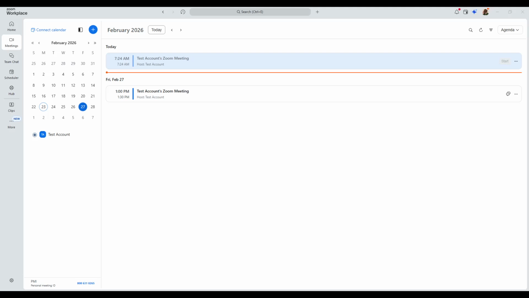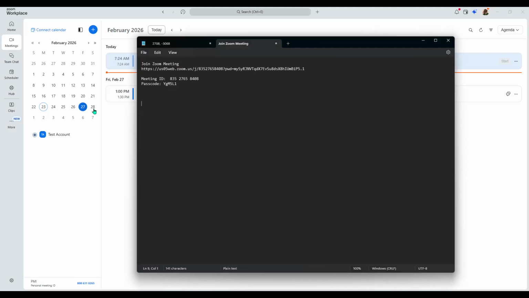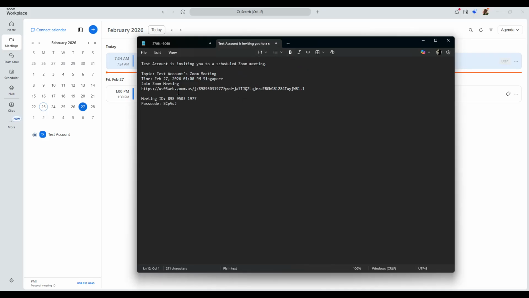Paste it into an email, a team chat, or any communication tool your group uses. Before sending, it's a good idea to scan the details one more time to ensure the date, time, and link look correct. And that's it.